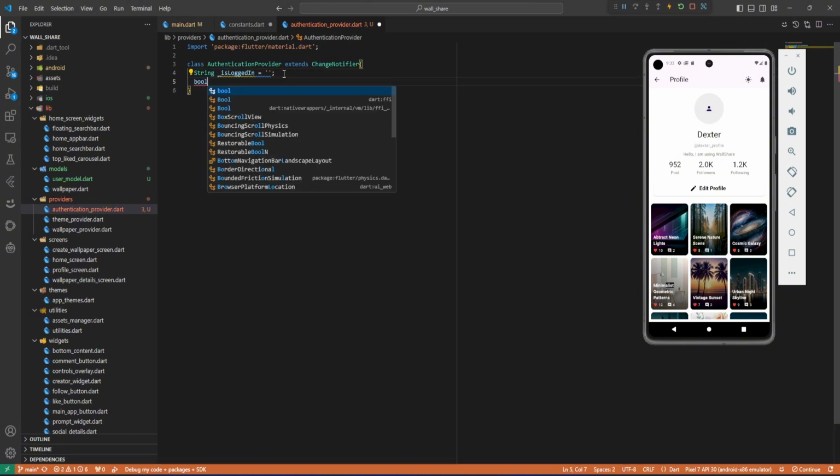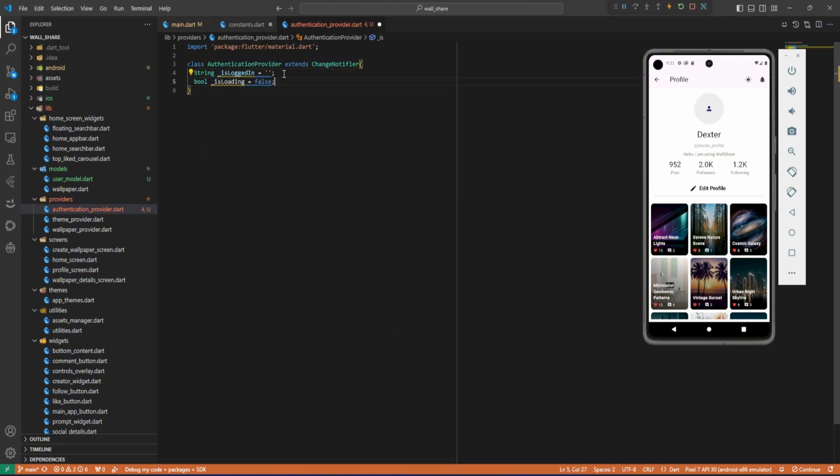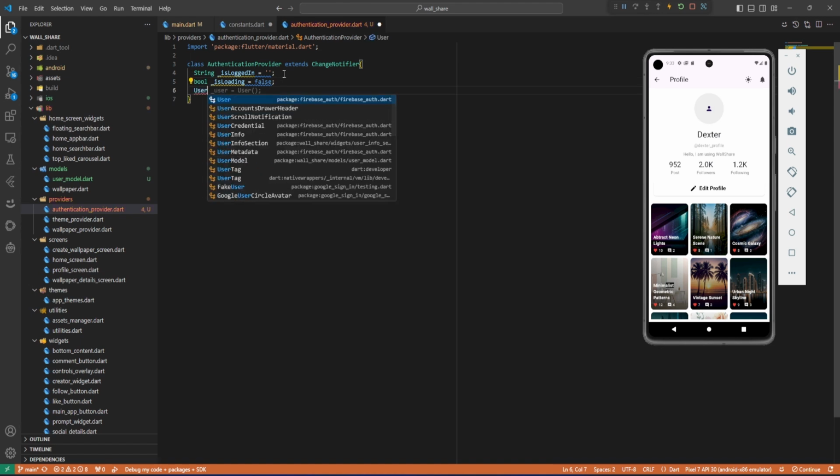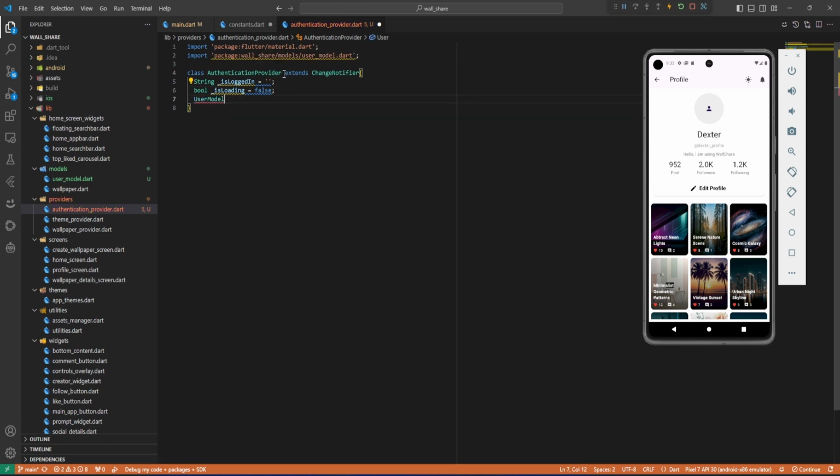Now let's have a bool isLoading, and then let's also have the nullable user model. Okay, user model, which is going to return the user model. Now we're gonna need the constructor here to pass if it's signed in. Okay, constructor here, we're just gonna pass this signedIn. Okay, we don't need these other things.